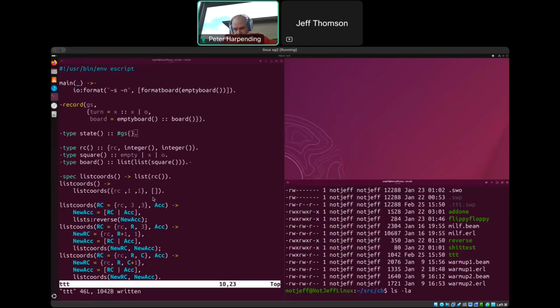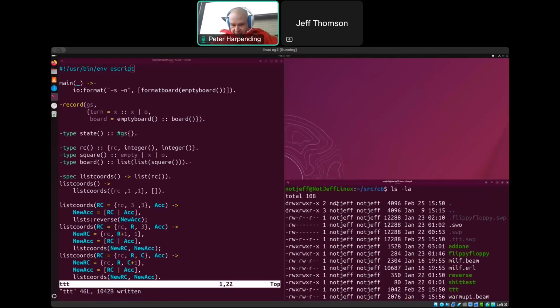So scroll up a little. You see dot and dot dot are the first. Dot just means the current directory, dot dot means the parent directory. About half the requests on my web server are to dot dot slash dot dot slash dot dot slash dot dot slash etc slash password.